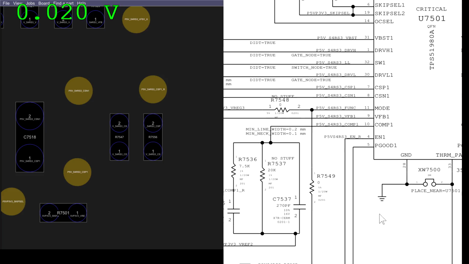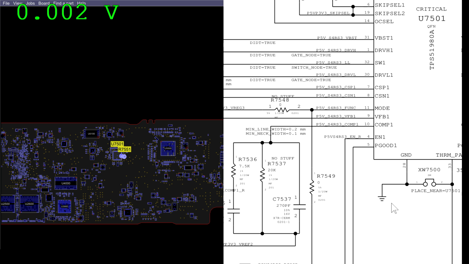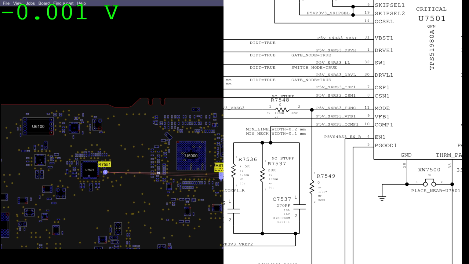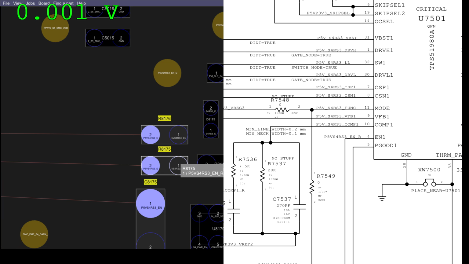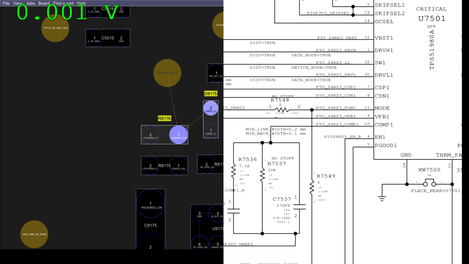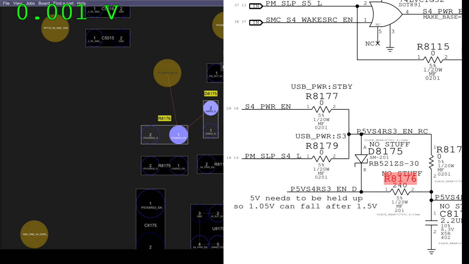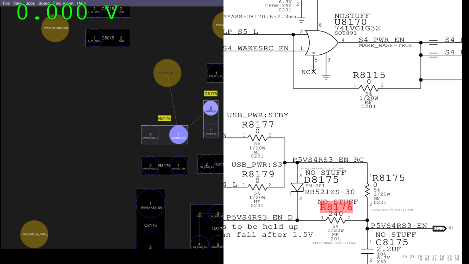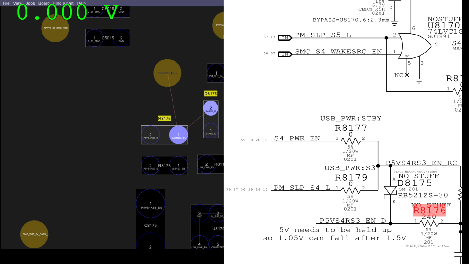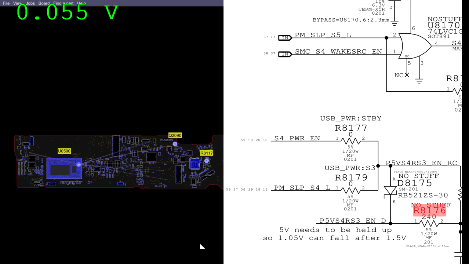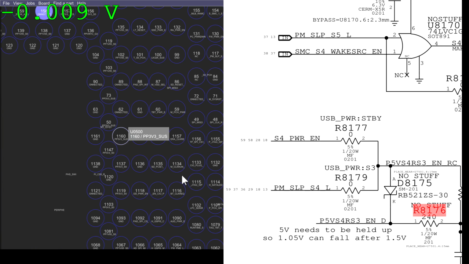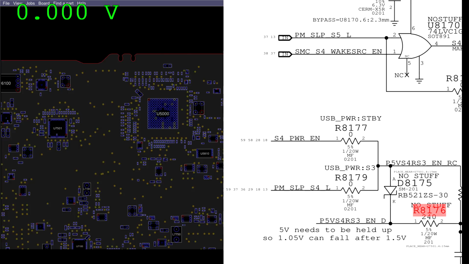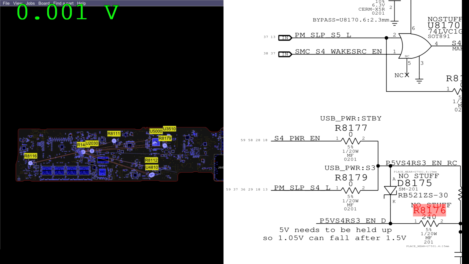So P5VS4 enable over here, we're going to right-click that. And that goes to this resistor. That resistor goes to this on this side. That resistor is going to go to this area. That's going to come from PM Sleep S4L, if you follow this little rabbit hole up here. And PM Sleep S4L comes straight from your CPU. One of our favorite signals. There's no signal that we like better than PM Sleep S4L.